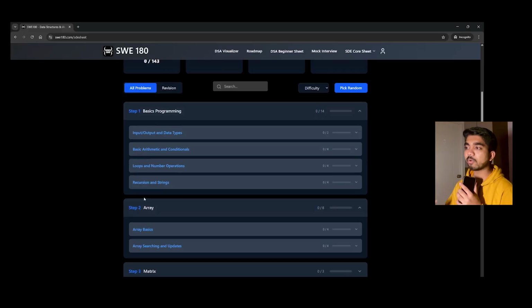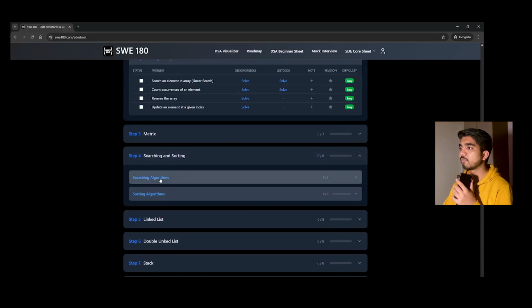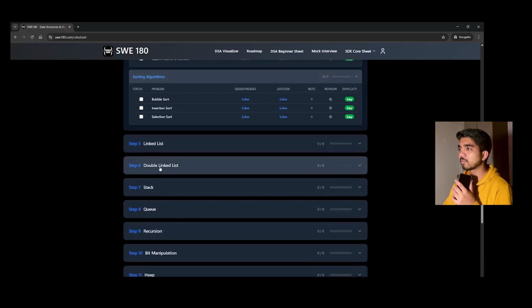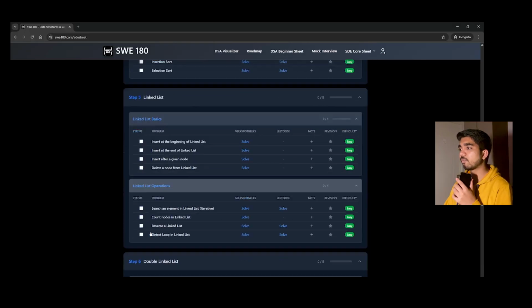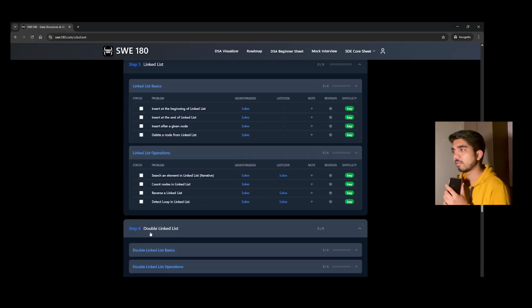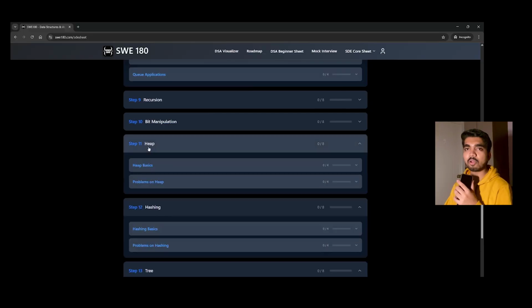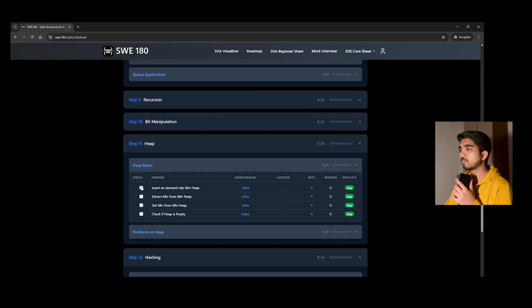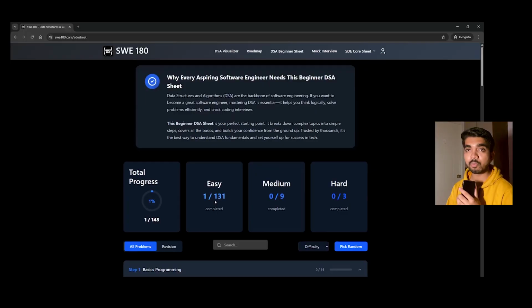You should be aware of array basics, how searching and updation work, searching techniques, sorting techniques, linked list basics like insertion, deletion, a few operations like traversal and reversal, and that kind of thing. Same with doubly linked list, stack, queue, tree. These are all the basic questions which you can solve, take a note of, revise and study. So if you want to start into DSA, start with this sheet.